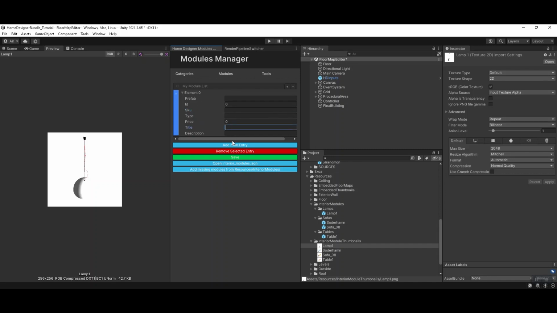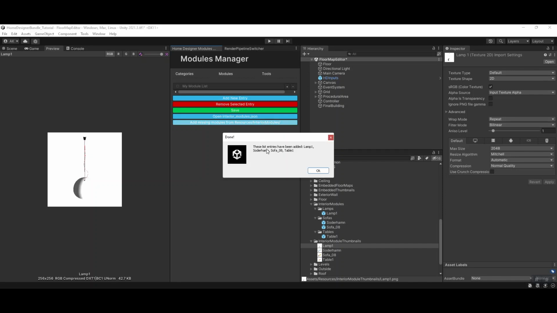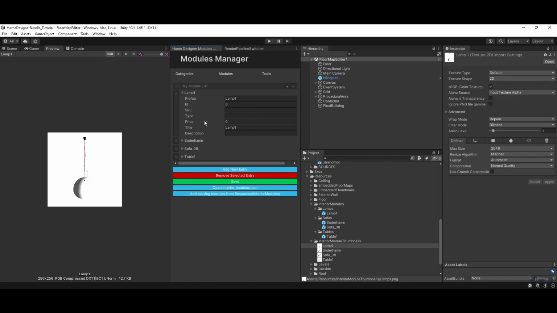These are just generic fields that you can remove, keep, do whatever you like with them. But I'm not going to create them one by one manually. This is too tedious. I have one button here called Add Missing Modules from the Resources Entire Modules folder. Just creating that. It tells me these list entries have been added: lamp 1, sofa, and table 1. Perfect. I click on OK, so you can see the list has been filled.